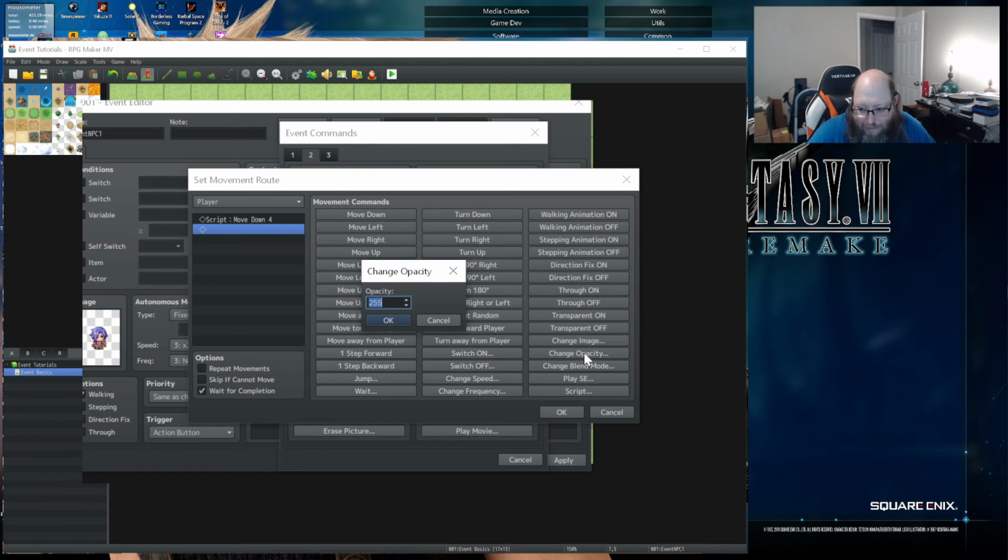So you then have opacity, which allows you to fade a sprite out a little bit, so you can make a ghost-looking sprite as opposed to making it fully transparent. And then we have blend mode, which allows you to do some interesting visual things, kind of like in Photoshop. I haven't really used this that much. We'll have to figure out how to use that eventually here. And then we also have play sound effect and script. The script button in there. And that's the move routes system there.